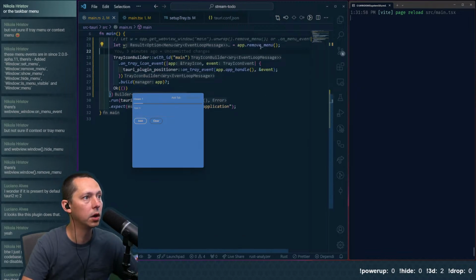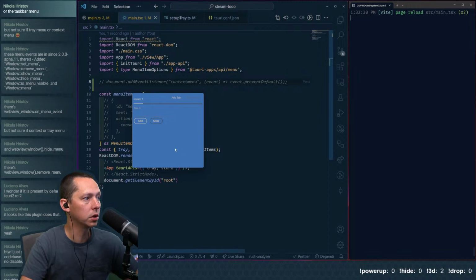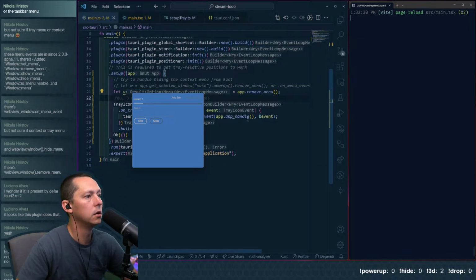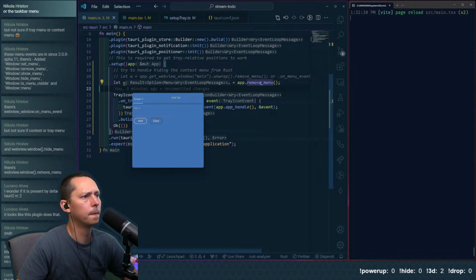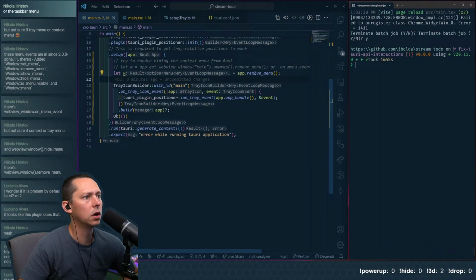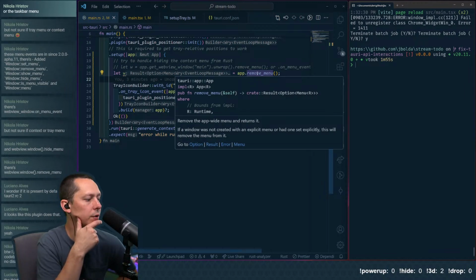Remove the app wide menu and return it. So I'm gonna take that off for right now because we do actually want it on because I want to be able to inspect stuff when I'm not in dev. Here we're gonna have to kill this again because I want to hover over this. Remove the app wide menu and return it. If a window was not created with an explicit menu or had one set explicitly, this will remove the menu from it.